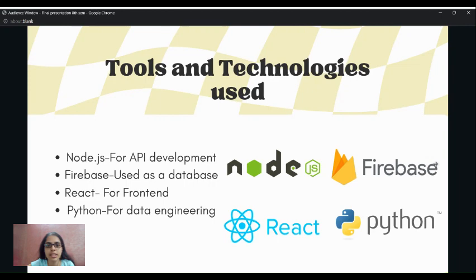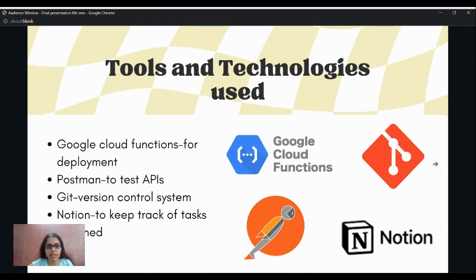Let's move on to discuss the tools and technologies I used during the course of the internship. I used Node.js mostly for API development, aka backend, and Firebase was used as the database, React for frontend, Python for data engineering. Google Cloud Functions were used for deployment, Postman to test the APIs, Git was used as a version control system, and Notion was used to keep track of the tasks assigned.